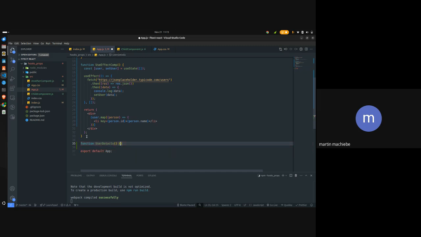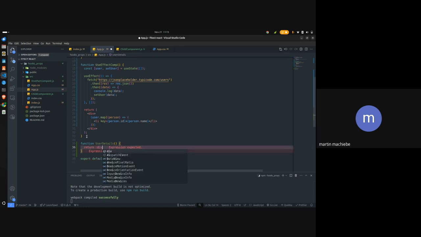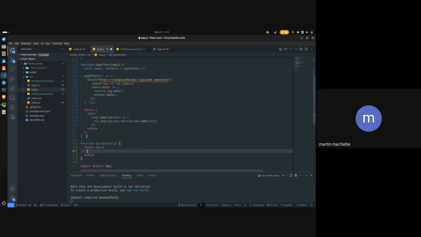Then inside there, we are going to have a return, then a div. Then inside this div, we want the first one to be the name.